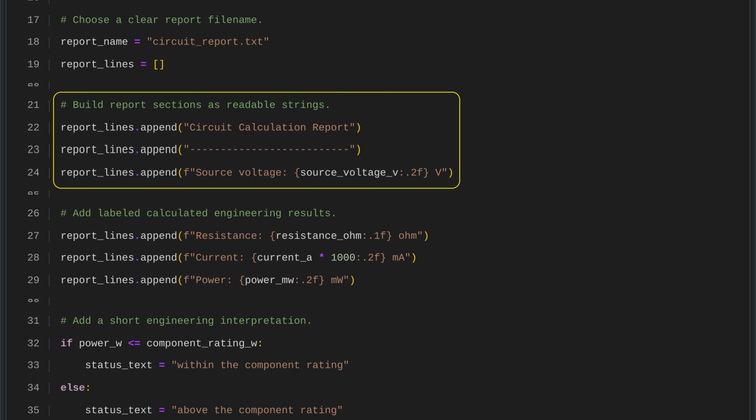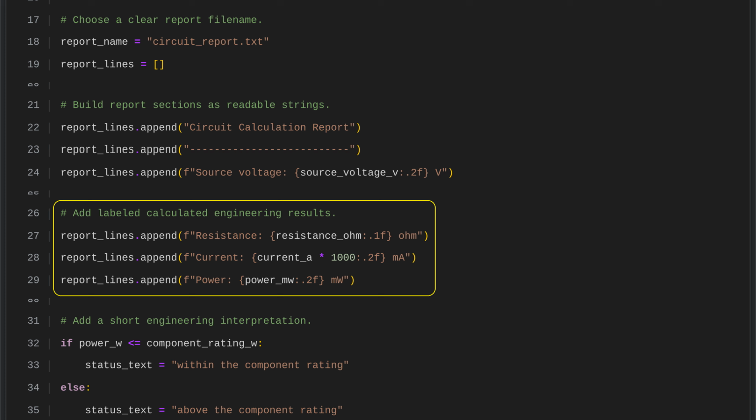The code starts building a circuit calculation report by adding a clear title and a separator for readability. It then records the source voltage, formatted to 2 decimal places and labeled in volts, so the value is easy to read and understand. The code builds a readable report by adding labeled engineering results to a list. It formats resistance in ohms, converts current to milliamps, and converts power to milliwatts, using appropriate decimal precision for each value.